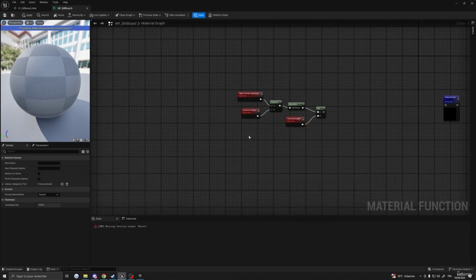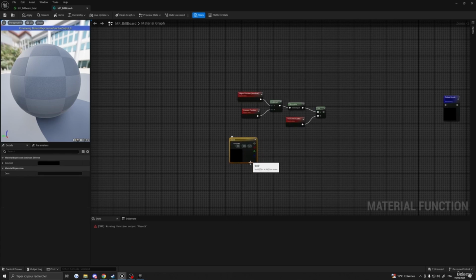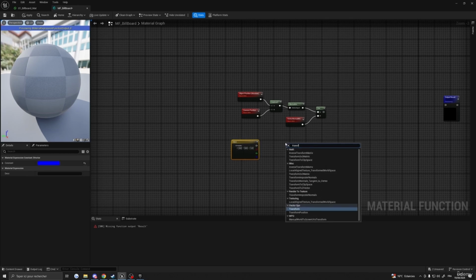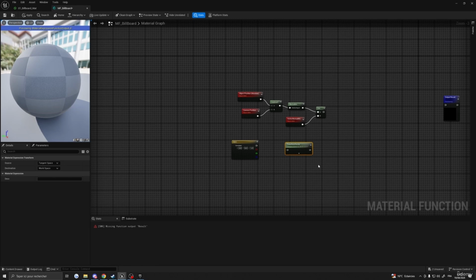Now I'm gonna bring a constant 3 vector, so holding 3, left click. In here I'm gonna change the value on Z to 1. Now I'm gonna bring the transform vector. So I'm gonna plug that here. So this has to be view space to world space, like so.